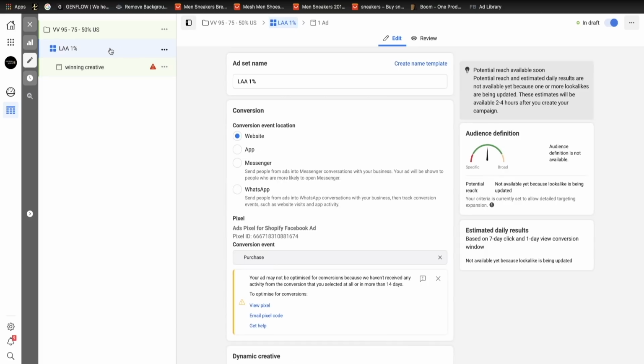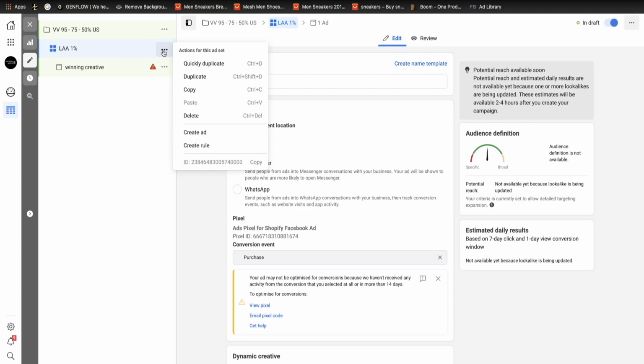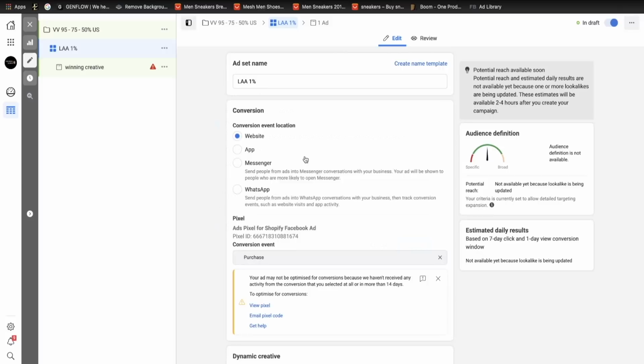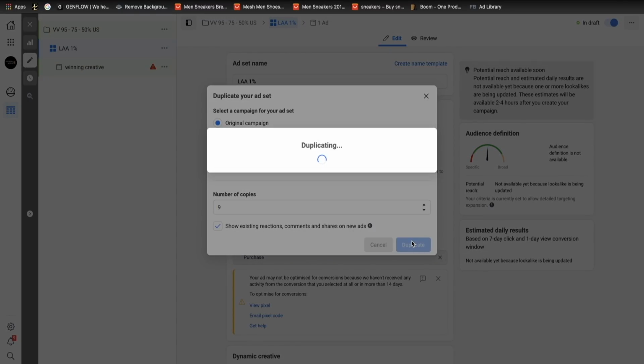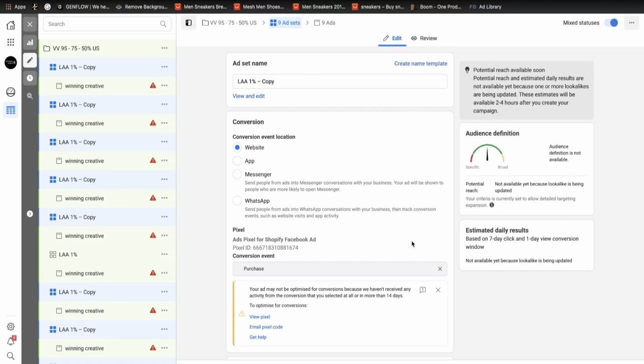That's all you're going to do. Once you've done that, guys, you're going to go back to the ad set and click the 3 dots and duplicate it 9 times. So you're going to change number of copies to 9 and hit duplicate. You can see here it says duplicating and it'll say 9. As soon as you've done that, guess what you're going to be doing?